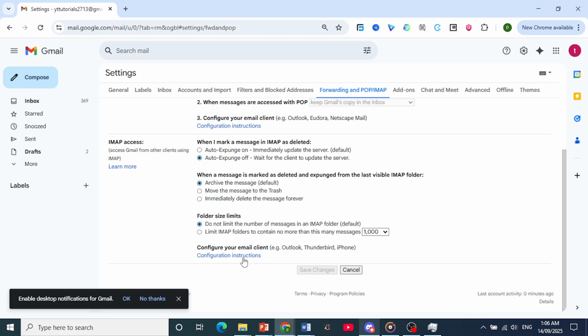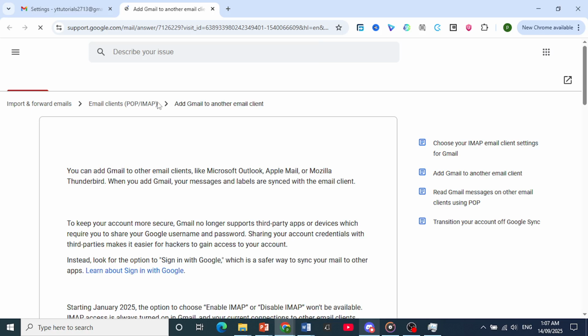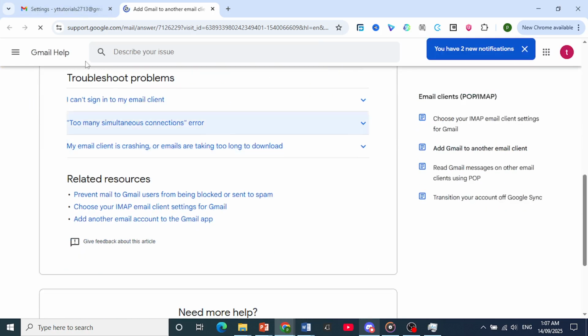You have to configure your email client, make sure you're using the correct configuration, right? So make sure you do that. Come here, click on configuration instructions, and you get your instructions from here.